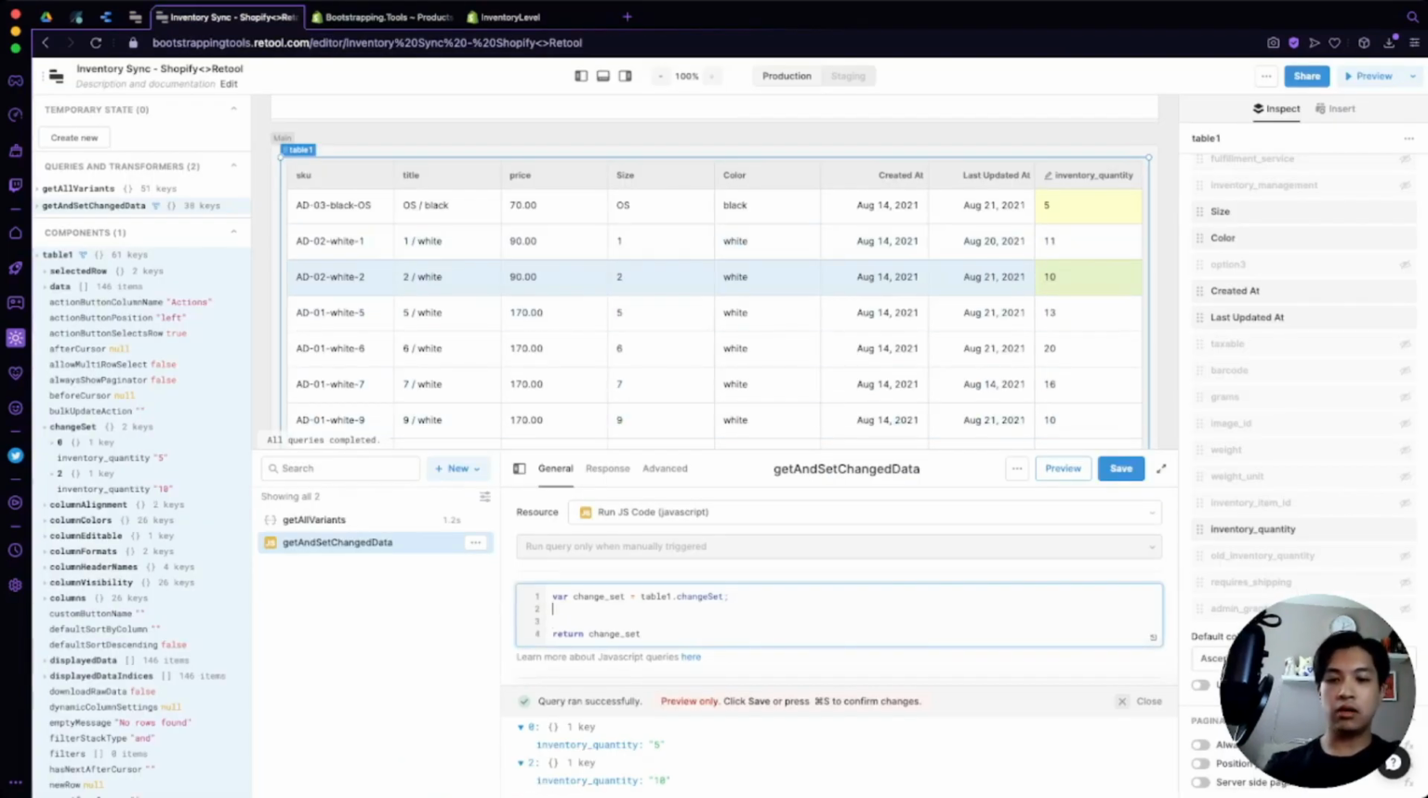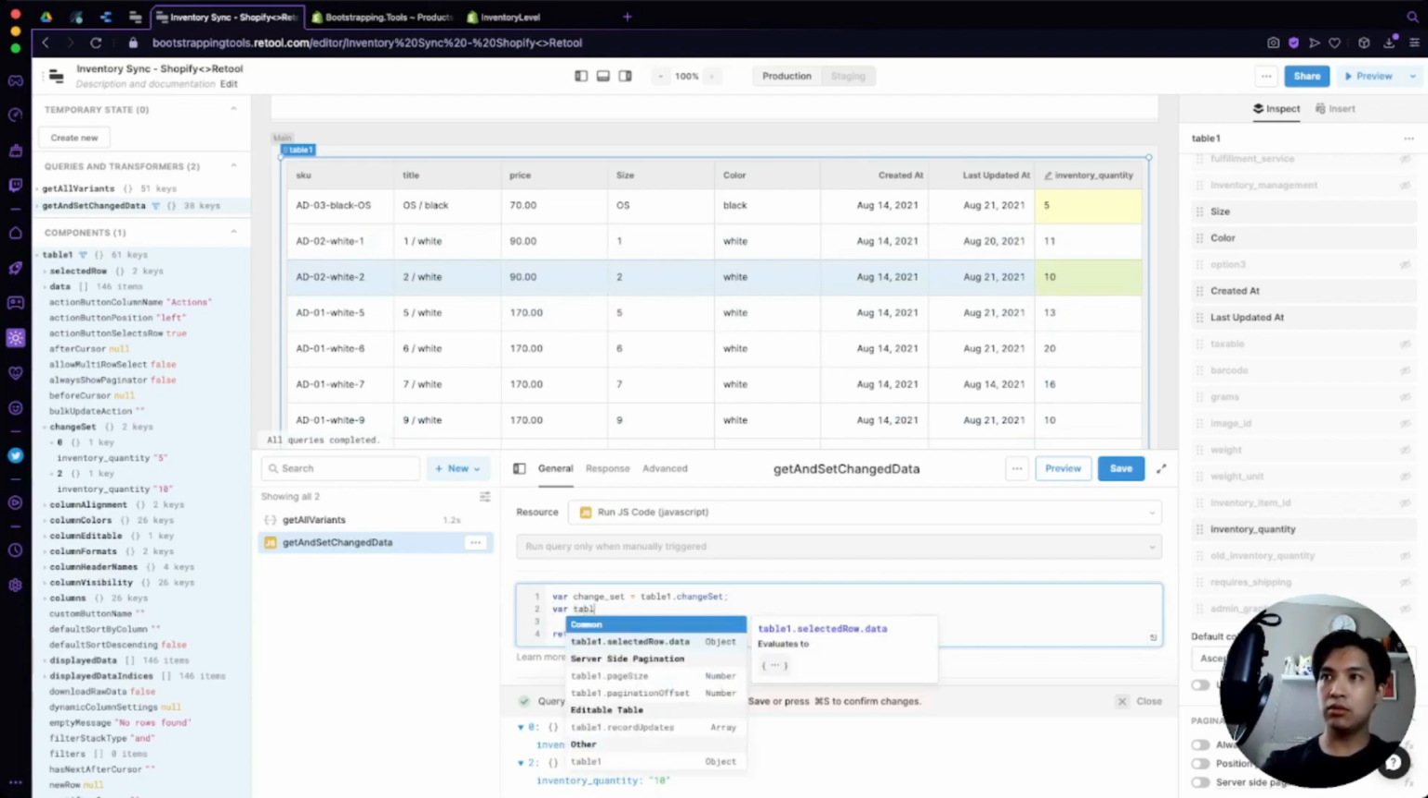what we want to do now is let's get the table data. So we can say var tableData equals table1.data.